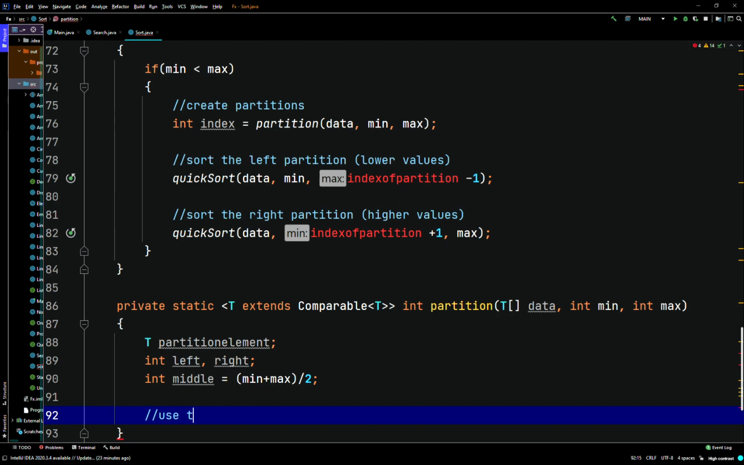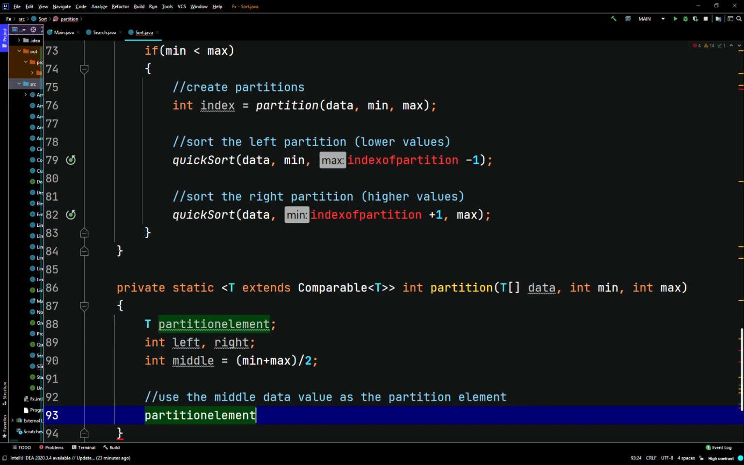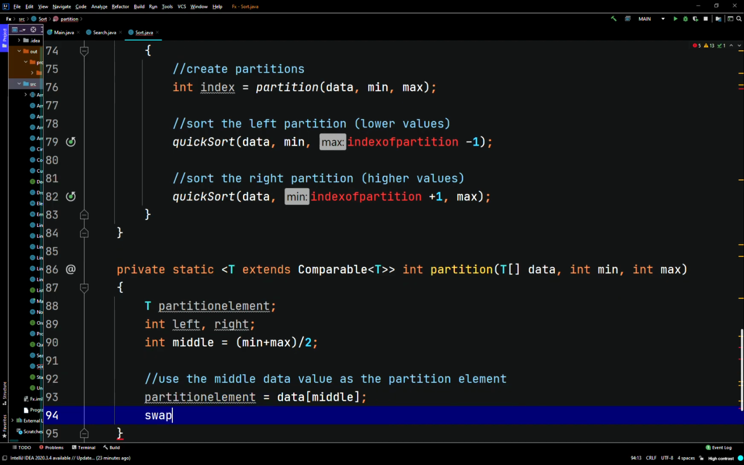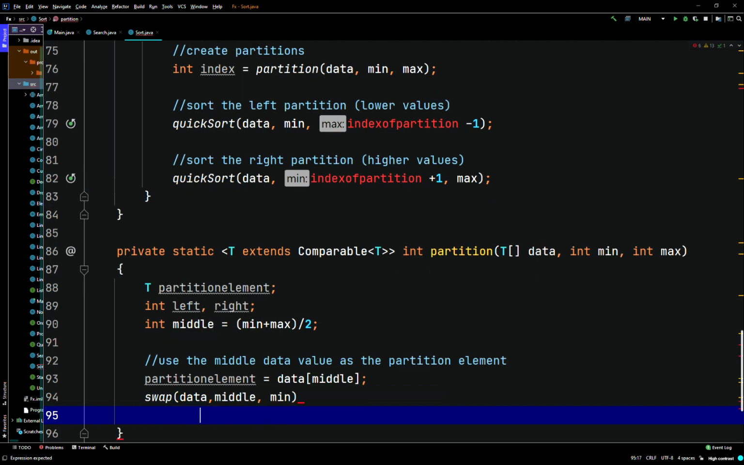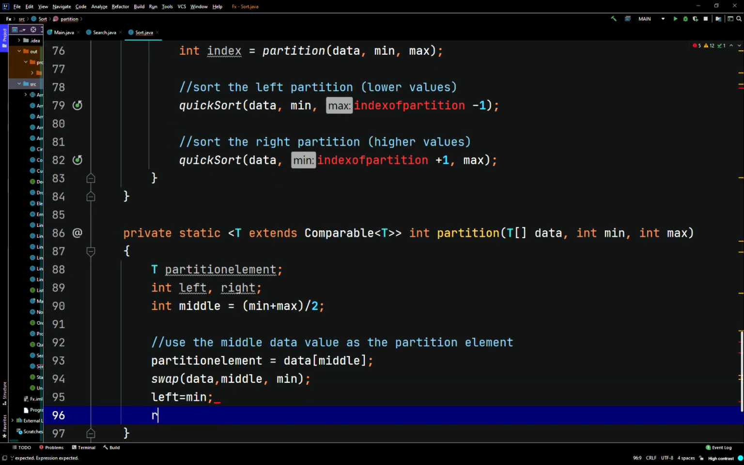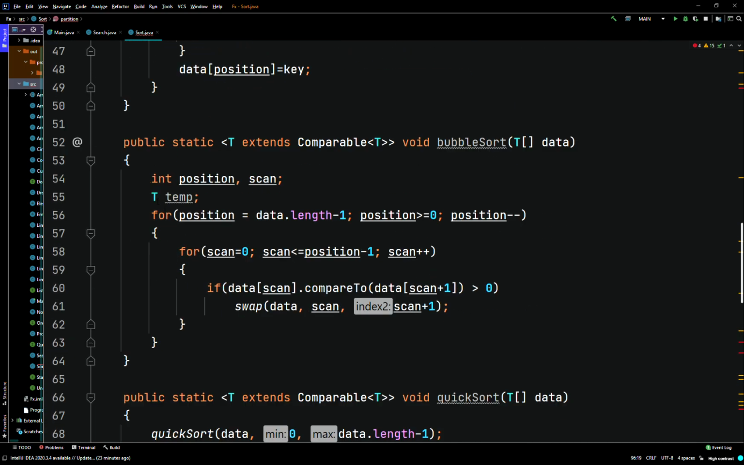Then here it says use the middle data value as the partition element. Partition element points to data middle. What happened there? Swap data middle and min. We'll say left equals to min, and then right equals to max. That should be right. It's kind of a long bit there.